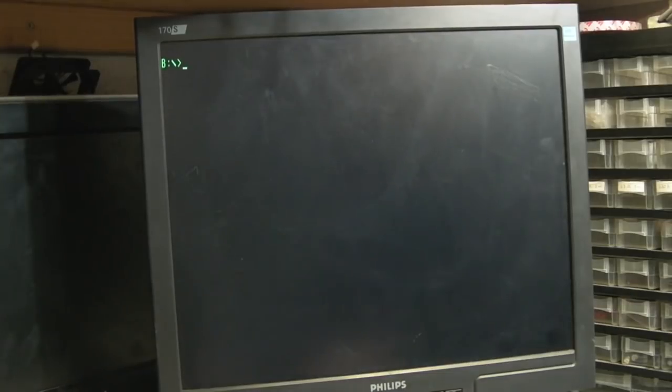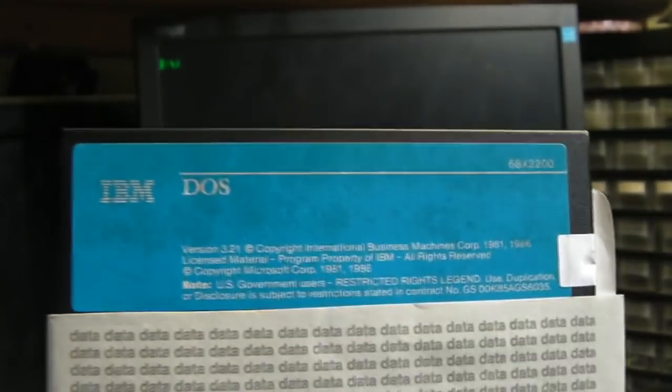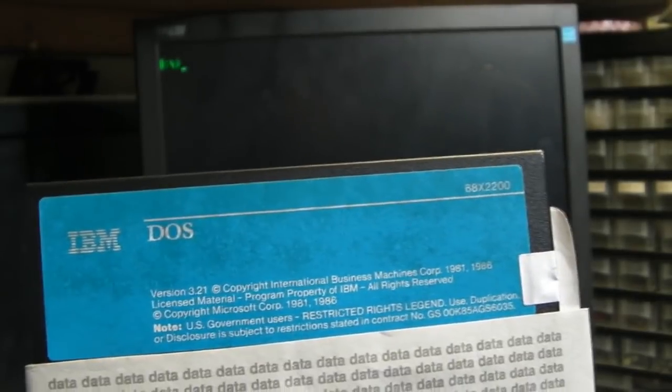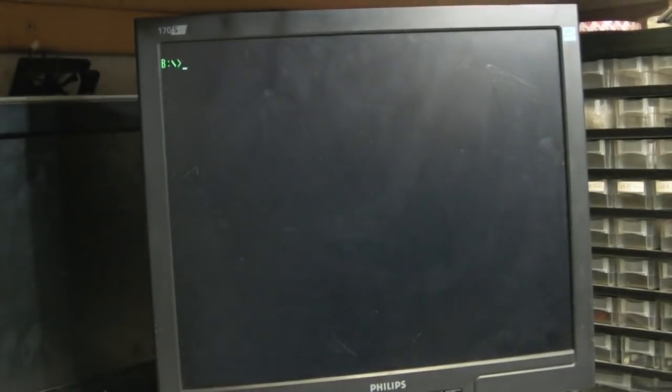Let's have a look what else we got in that lot. And we've got another copy of that. We've got a copy of Lotus 123 system disc. We've got a couple of discs here that look interesting. We've got IBM DOS, 3.21. IBM DOS 3.21. We've got a disc here that says Golf on it.